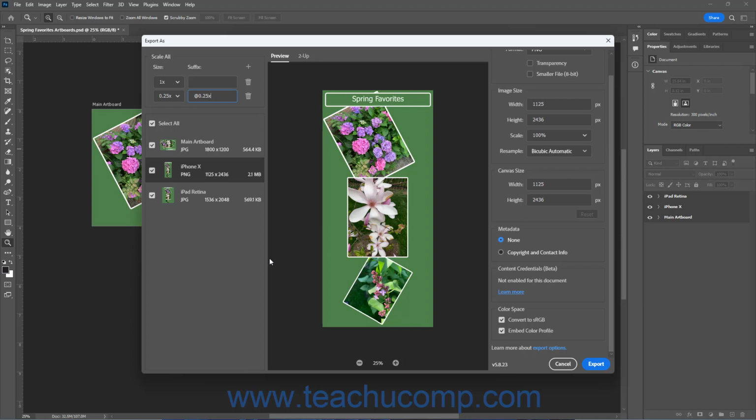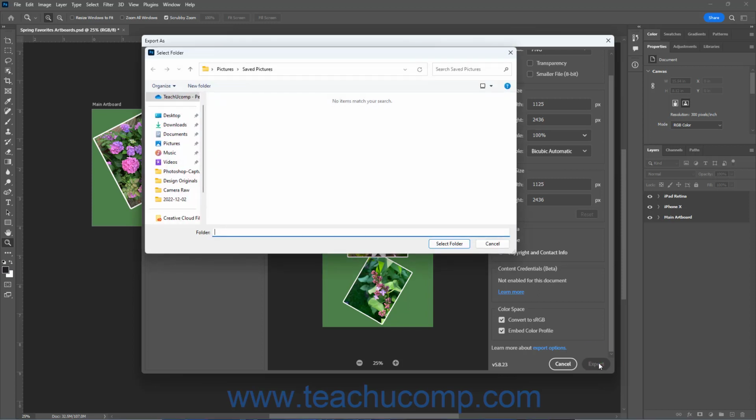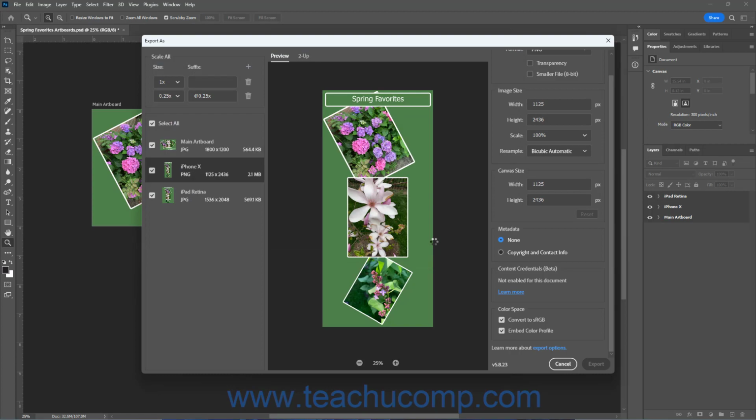To finish exporting the file or files, click the Export button in the lower right corner of the Export As dialog box. Doing this then opens either a Save As or Select Folder dialog box depending on the number of files to export, where you can select the save location and, if using the Save As dialog box, name the resultant file. To finish, click either the Save button in the Save As dialog box or the Select Folder button in the Select Folder dialog box.